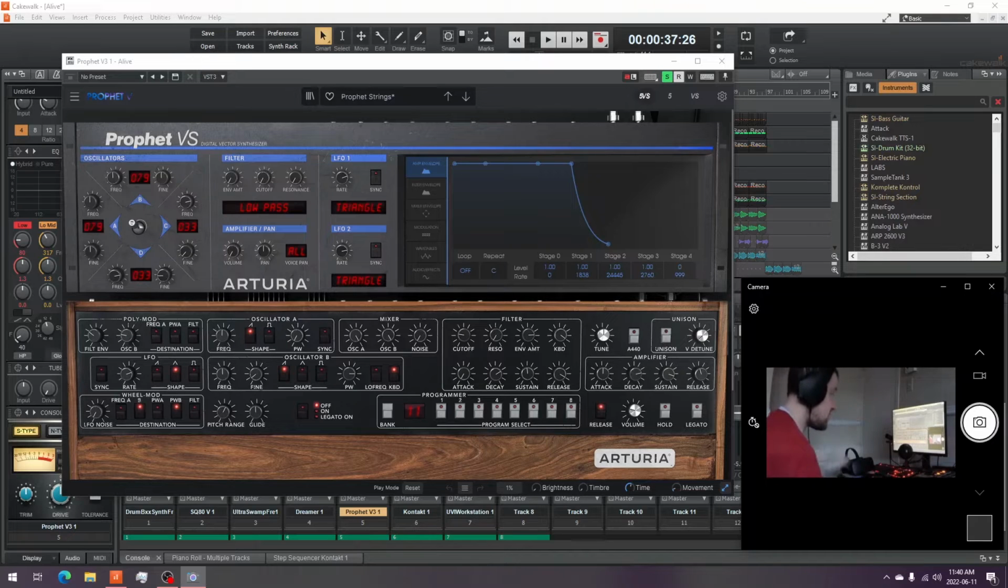So basically what I did here was I chose Prophet strings. I was pretty much sifting through the library of the Prophet, and let me turn off the arpeggio here.